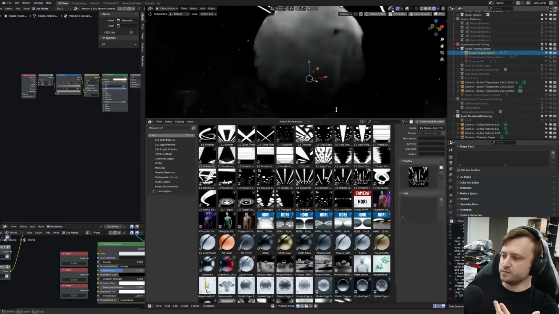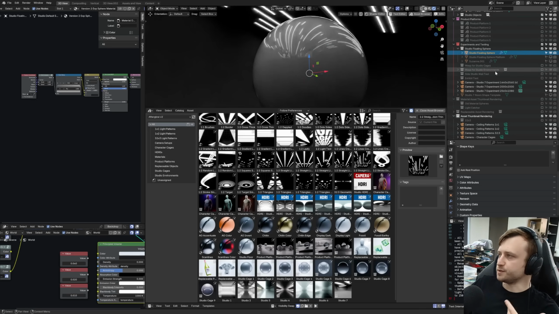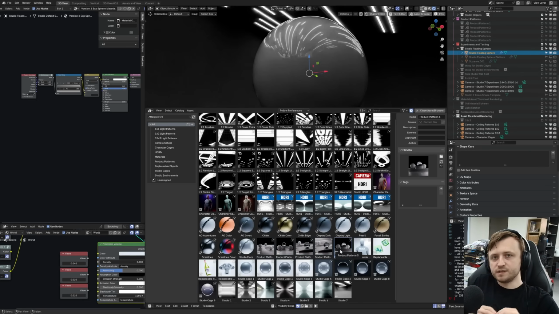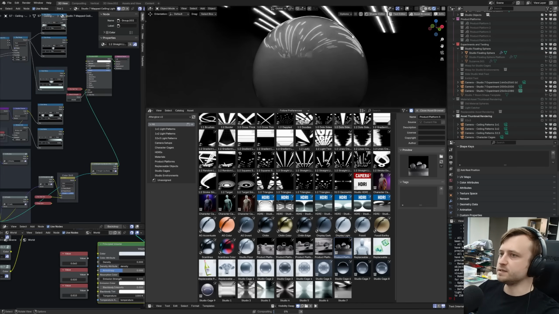As well as those types of environments, there's also now what I call product platforms, which are product visualization templates that can either stand on their own or inside of any of the studio environments, and it's all compatible. So you can basically hot swap things and experiment with different lighting templates. So I'll show you that.